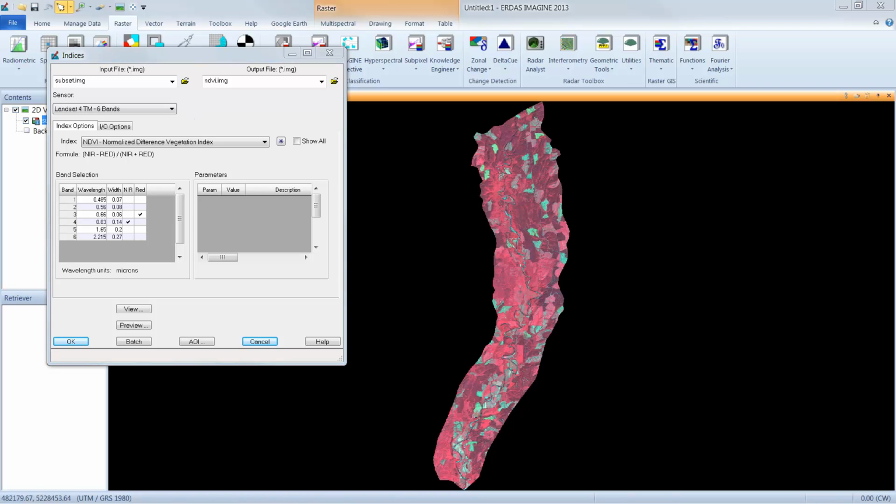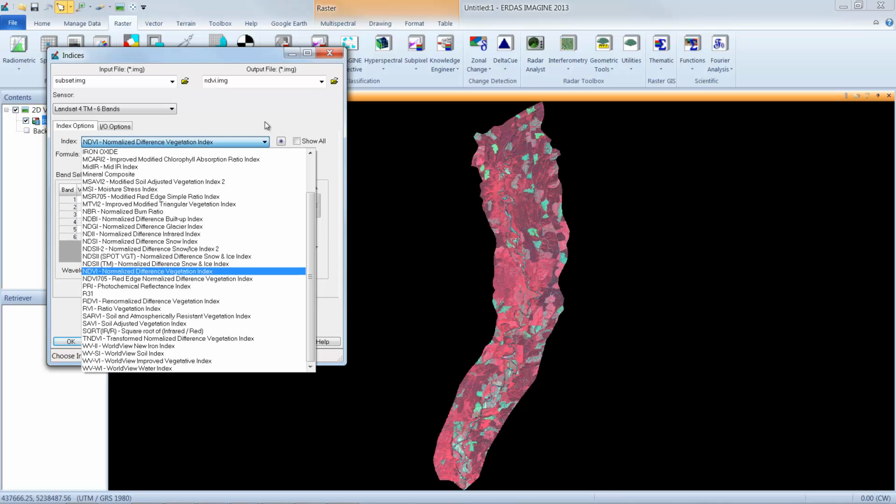The Index Options tab allows us to see the index that's defined, the formula that's being used, and also make any modifications to the band selections that are being used to fulfill the formula. In our case, the index being used has been predefined as NDVI. This is because we used the NDVI option within the ribbon to launch the indices window. If we open up the drop-down menu, you can see that there are a lot of other indices that are available based on the sensor that's defined. If you're using a different sensor, you may see a modified list.